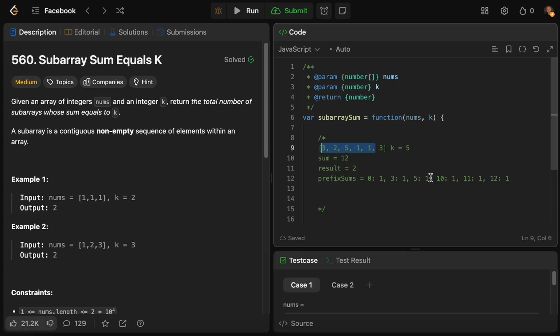And then next up, we hit this 3. So now our sum is 15. So then we take a look. We do 15 minus 5 is 10. There is one instance of 10, which would be these values here, represented here. So we can remove those. And guess what? There's one instance of 10, so we increase our result by 1, and we get 3. And that would be our answer.